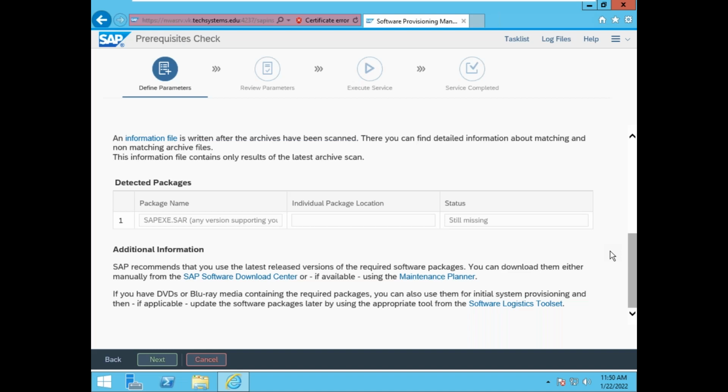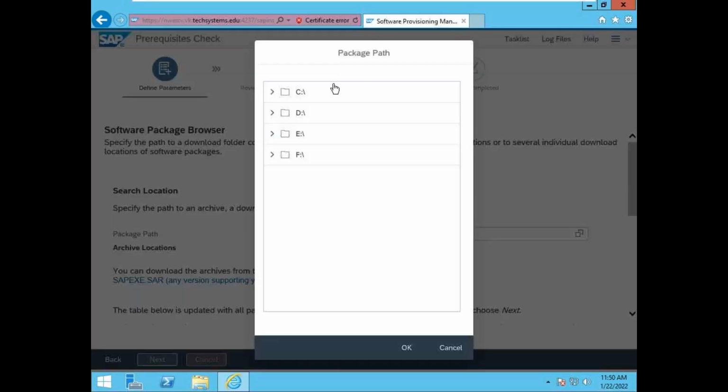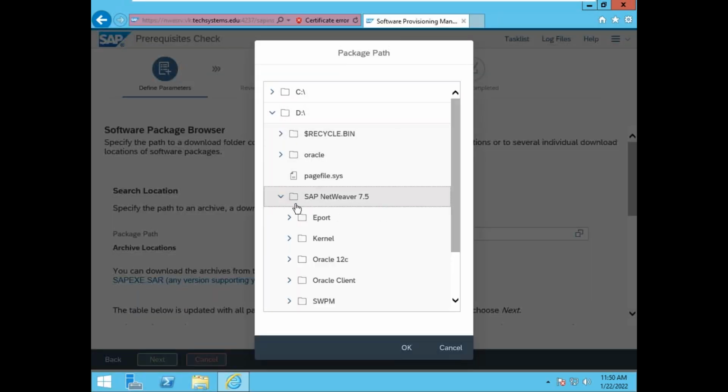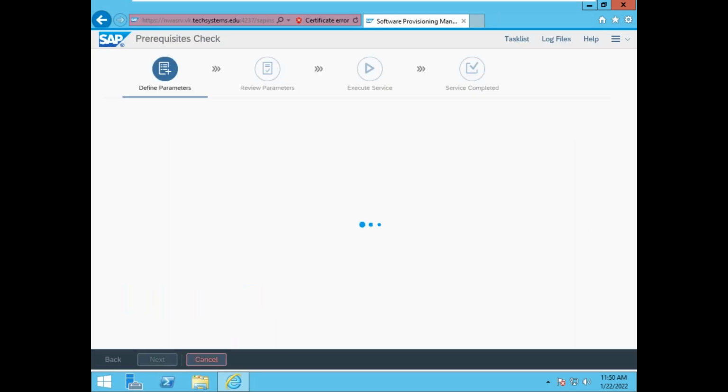You provide that file, only after that I allow you to go to the next page. That is the meaning of status still missing. Okay, they are asking for the SAP exe.sar file. We want to provide that file. Status still missing means we want to provide that file here in this page. Click this icon. In the D drive, SAP NetWeaver 7.5, the kernel folder is there. Select and click next.